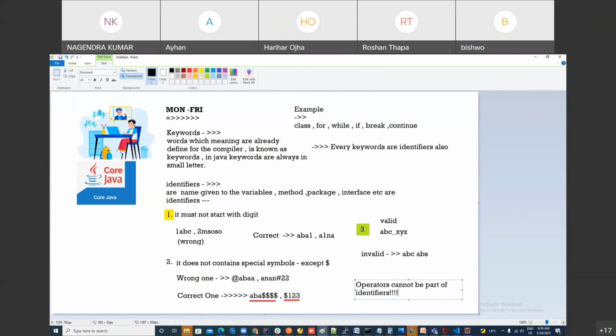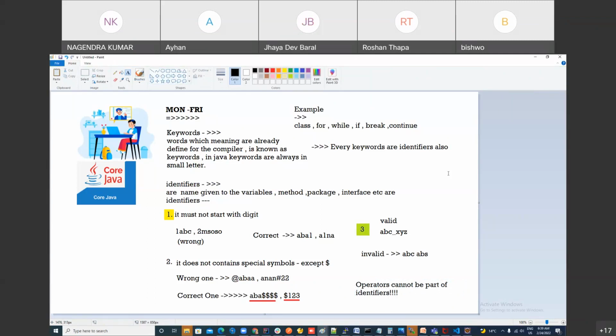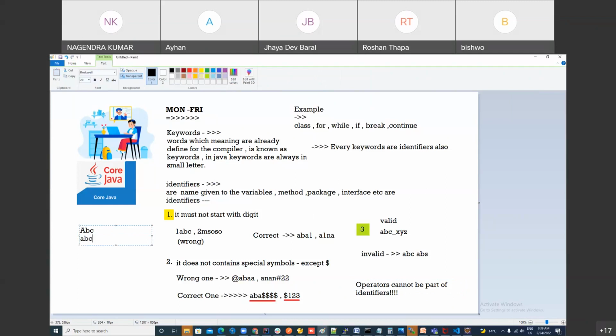Can an identifier start with uppercase also, right? Yes, Java is a case sensitive language. Very good question. Like here, A, B, C, and a, b, c are all different identifiers because Java is a case sensitive language. Do you understand? Case sensitive means capital and small are different.